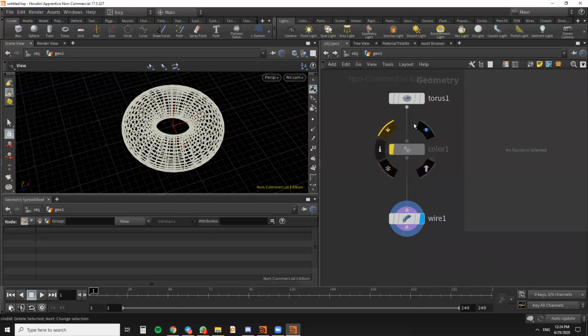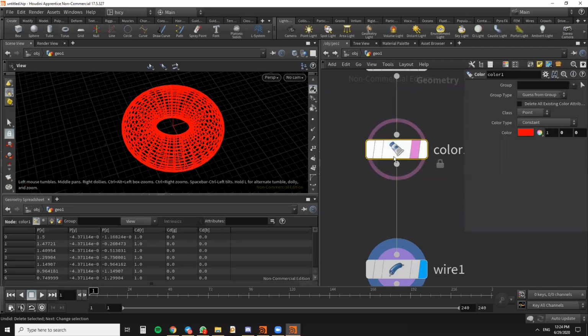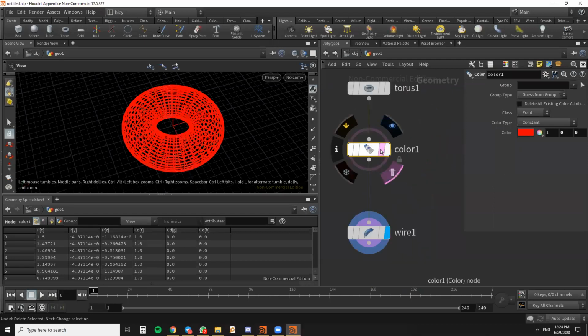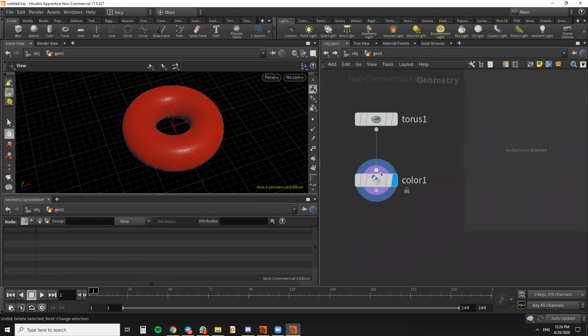Okay, so let's talk about the geometry spreadsheet a bit more. Let's see the other one, the pink one. If you want to just shade it a bit, in the color you won't see it. I will tell you more about this pink one later. Okay, let's just delete this for now.